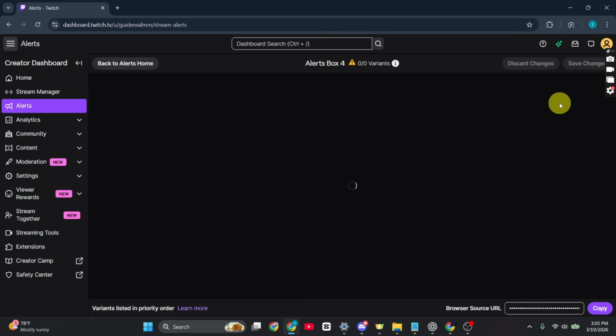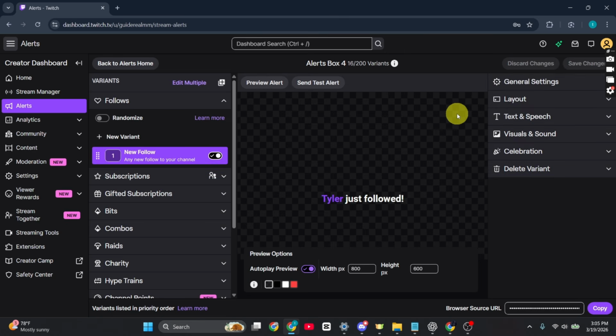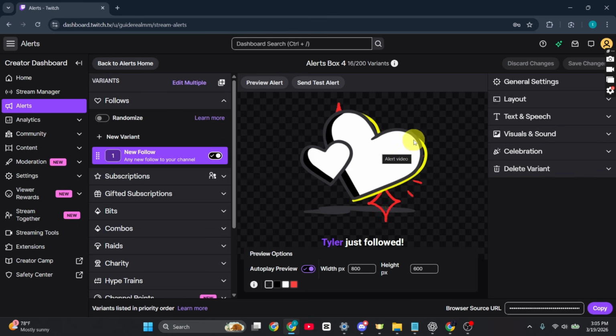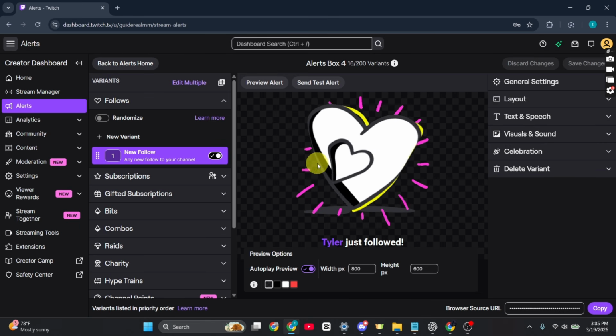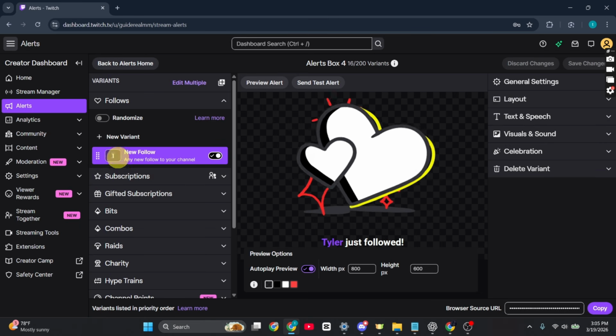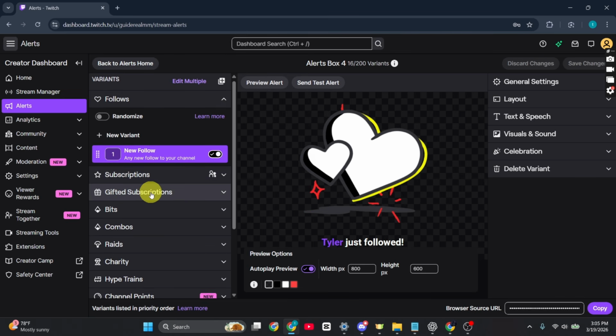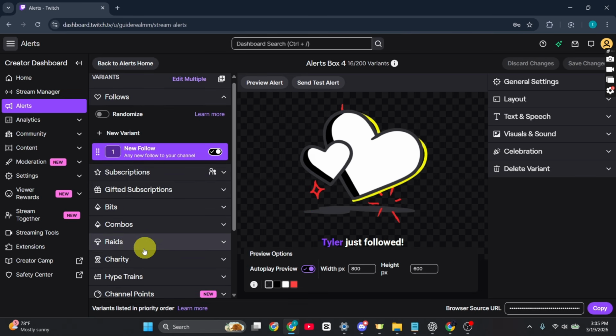Just go ahead and click on that, and this will open the Twitch Alert Editor, where we are going to customize everything. At first, this page may look a little overwhelming, but don't worry, we are going to go step by step. On the left-hand side, you will see different alerts like new follower, subscription, gifted subscription, bits, cheering, raid, etc. In this video, we are going to focus mainly on new followers. But once you understand this, you can apply the same steps to everything else.